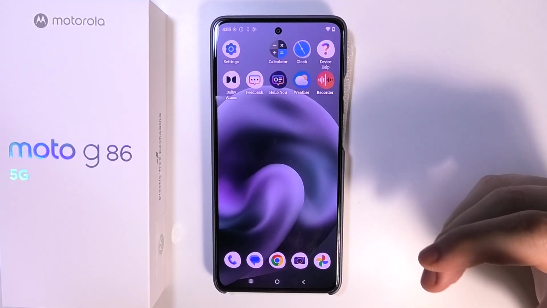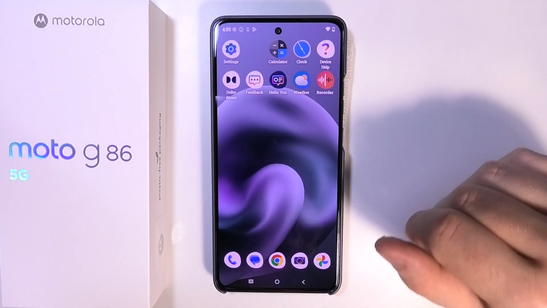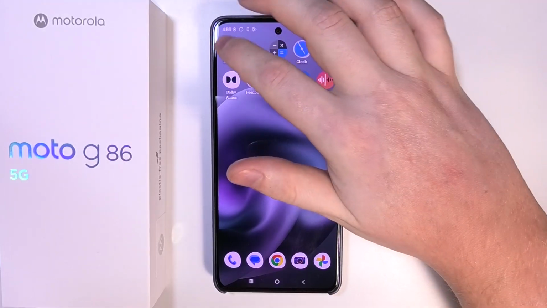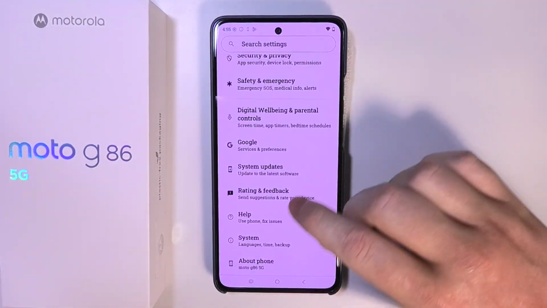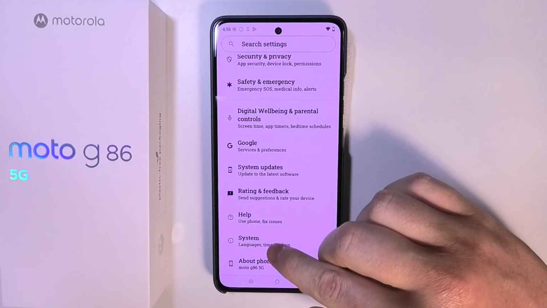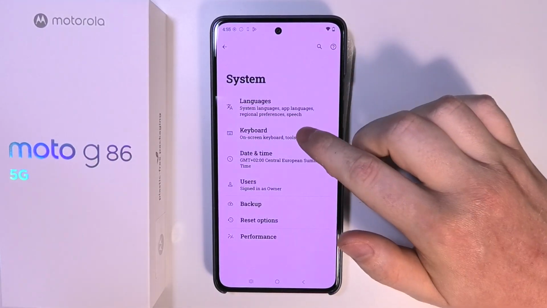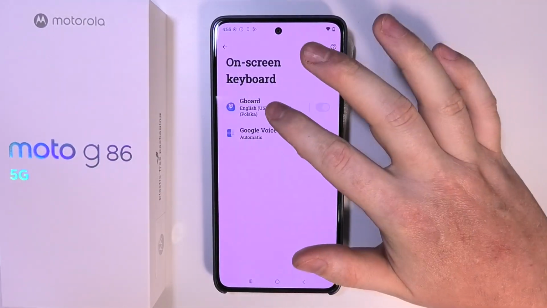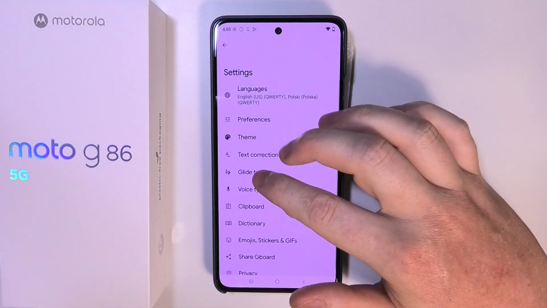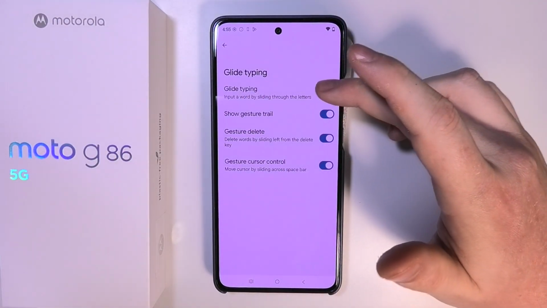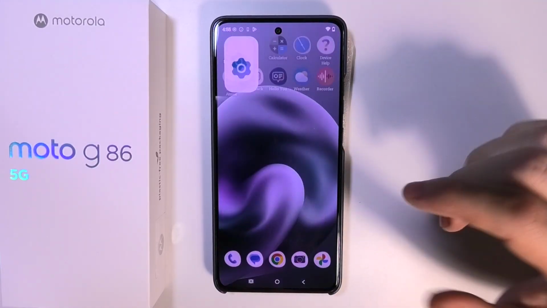To activate and use glide typing for Motorola Moto G86 5G, first of all we'll need to open the settings on our device, scroll all the way down and find System. Click on it, move to the keyboard, on-screen keyboard and to Gboard. Inside you can find glide typing. Make sure that this option is active, otherwise it won't work.